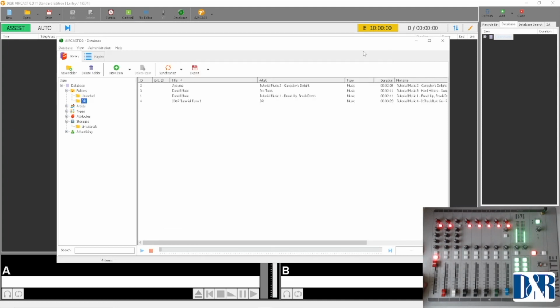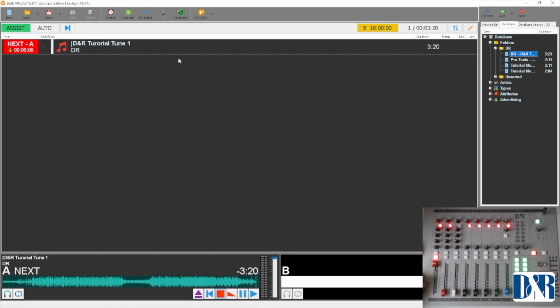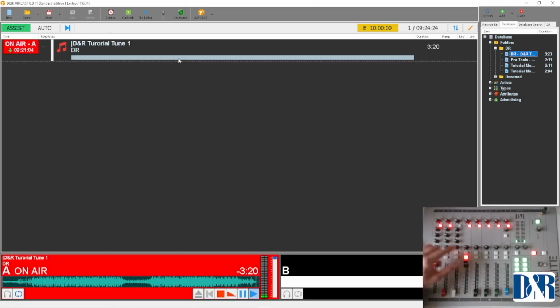Close this. Now you can see your songs here. Okay, close that. Now open database here again in your browser. Folders, DR, open. There we go. And this is how you fill your database with music, or populate your database with music from different folders, if you like.